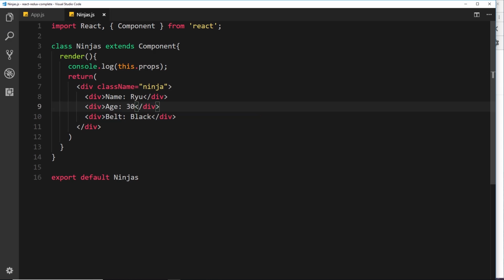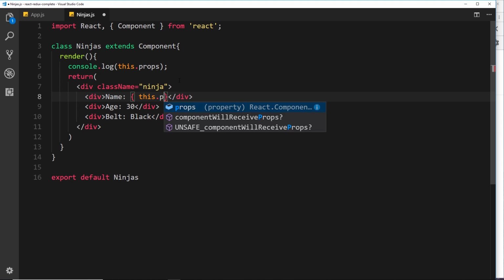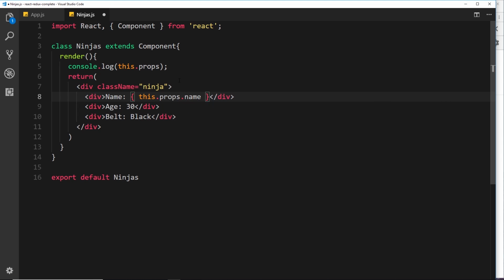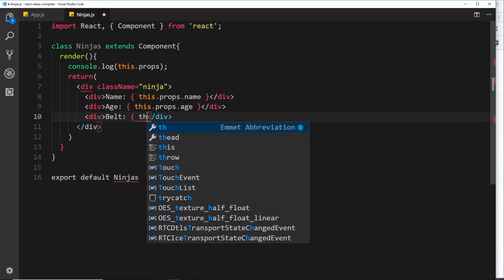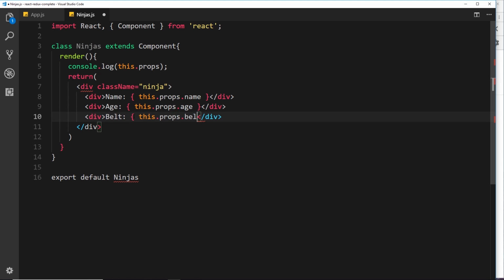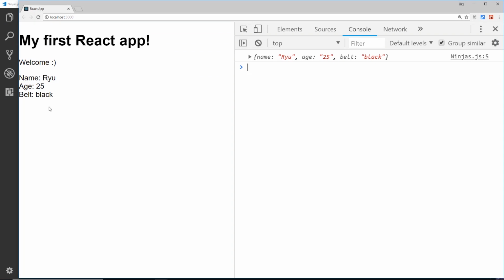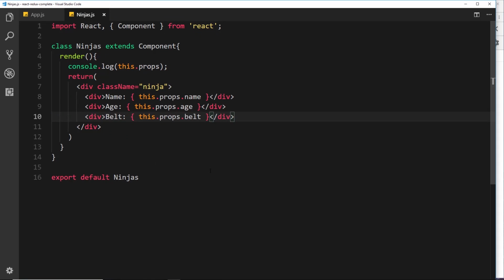And now if we wanted to, we could output them inside this template. So I could say here, instead of Ryu, in curly braces, because we're outputting dynamic content, this to reference the component .props.name to get that name property. Then here I could say this.props.age to get the age property, and then finally instead of this we'll say this.props.belt to get the belt property. So if I save this now and check this out in a browser, we see those values right here. We're outputting those things that we get off the props object instead of hard coding them.